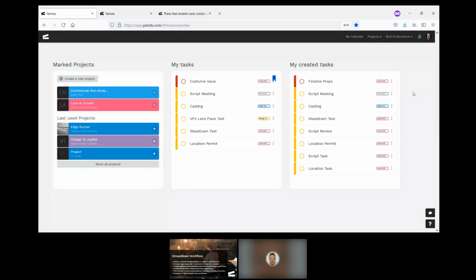And you can see here that I've just entered Yamdu. This is the first thing you see. Quite simplified, quite straightforward. The projects you're currently working on, the tasks that you have, and the tasks that you've created, which of course you may also be involved in. So you can see quite clearly, okay, we have some things that are pressing. We have other things that are approaching deadline. These are the projects that are active. And I can orient myself very quickly within the project.